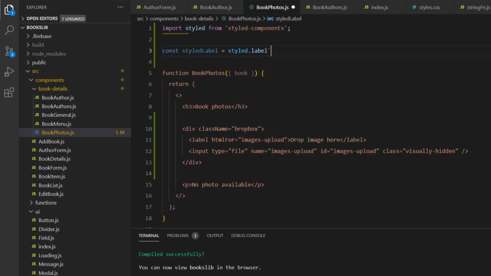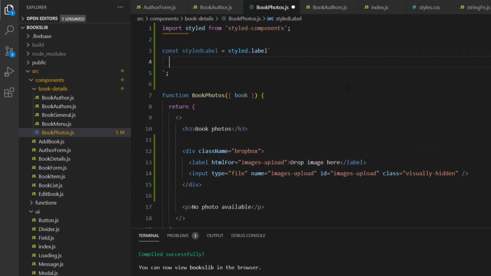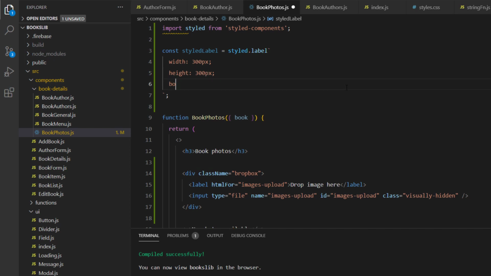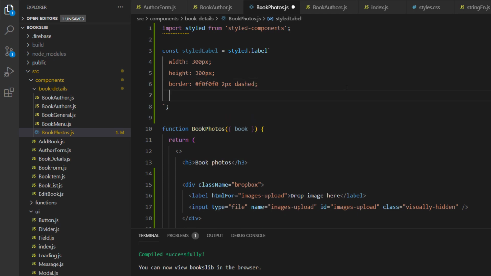It will be an actual label. Now this element will contain the style. We want to create a box with a width of, let's say, 300 pixels, and the height 300 pixels. It has a border of light gray with 2 pixel width, dotted, or I don't know if they're dashed, and margin all around 20 pixels.